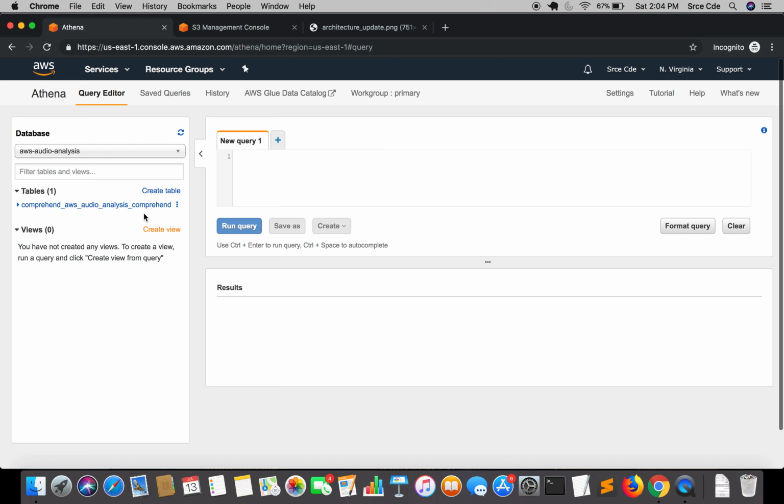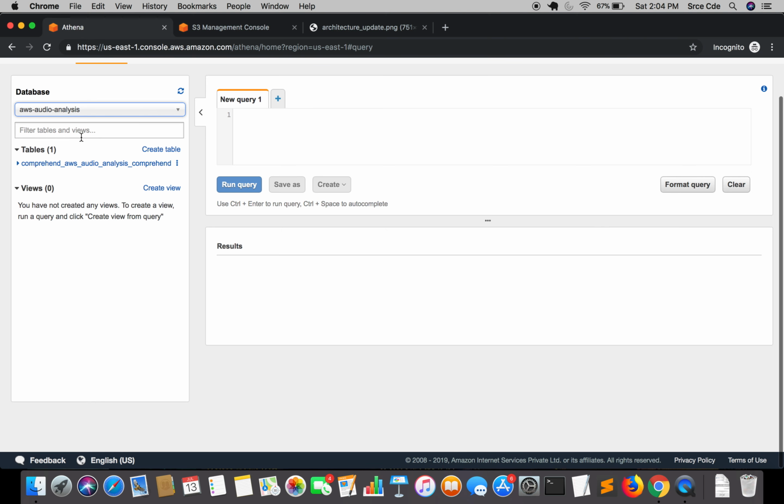Correct. So I will start with query editor with the left panel. We have the first option as database. Here we have list of databases, and we can also see the database that we have created in the previous tutorial, right? Whichever database we create in AWS Glue, it's going to reflect over here. Correct. So moving along, then we have filter tables and view. We can put in some keywords and filter out certain tables and views.